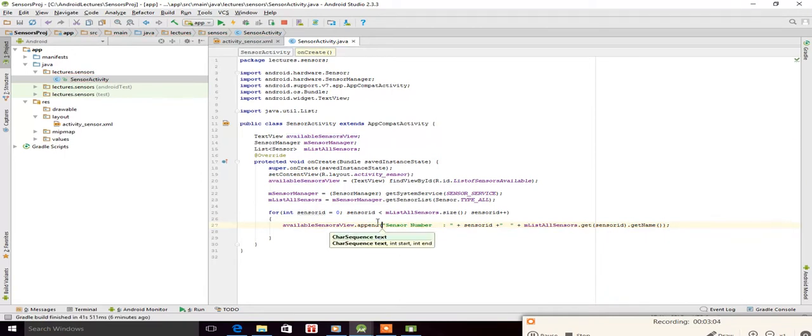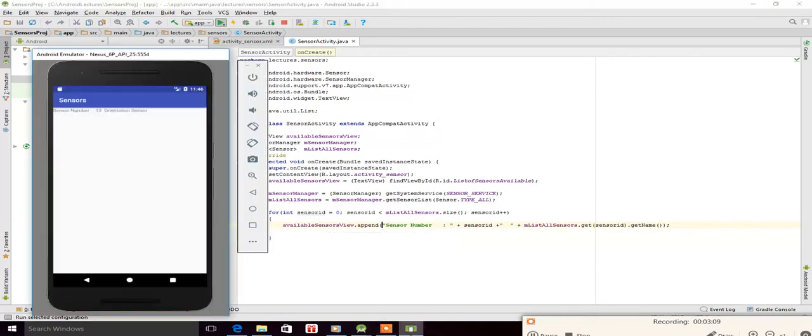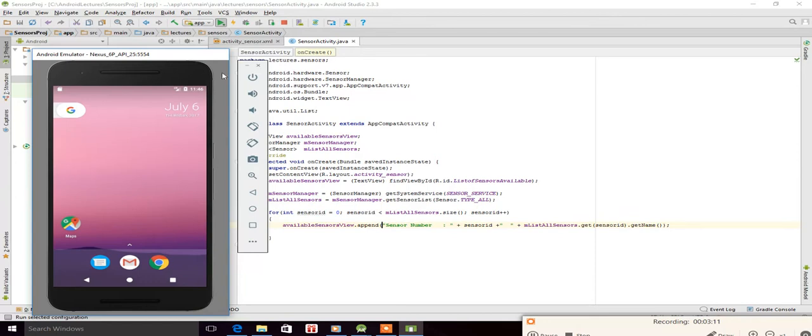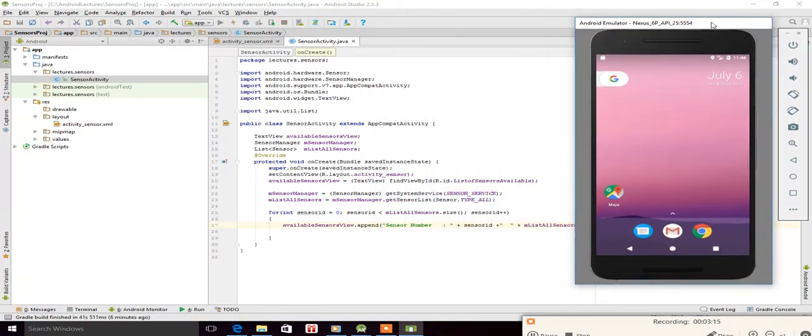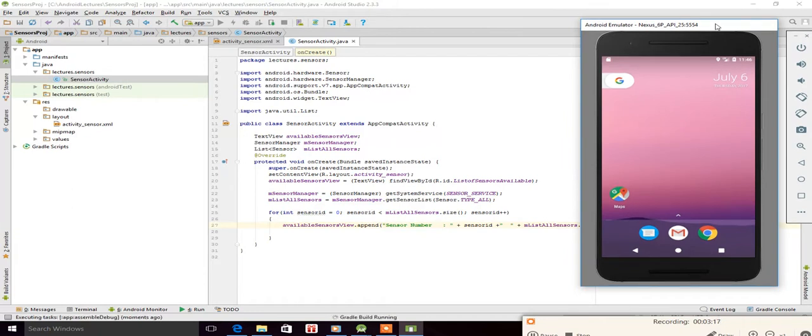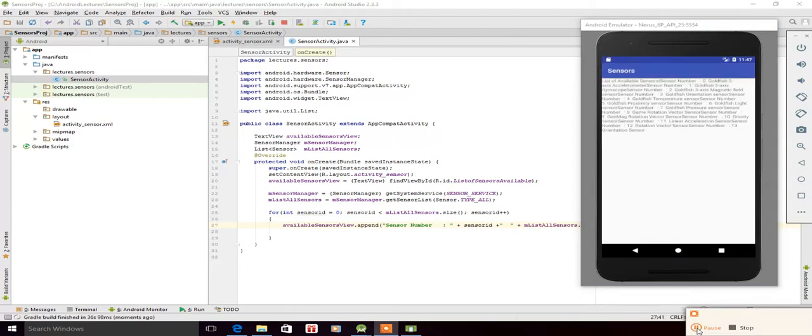So now if we run it, it will show a list, because it will just extend and append the previous text inside the text view. And now we have to wait a bit. Yes, now we have a list of available sensors. Sensor number 0 is accelerometer, and then gyroscope, magnetic field sensor, sensor number 3, sensor number 4.